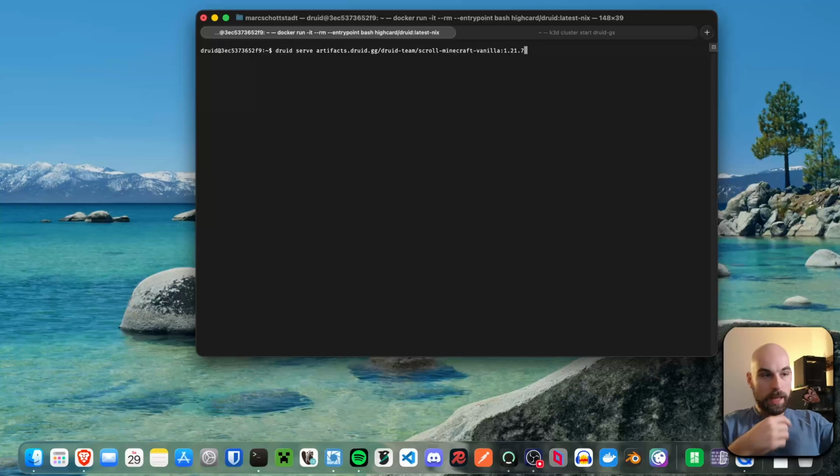So that's the location of the scroll. I will show you the content in a sec. But this is basically everything you need to launch a Minecraft server. And if you are familiar with Minecraft servers, you know that Minecraft servers have some dependencies. The main dependency is Java.